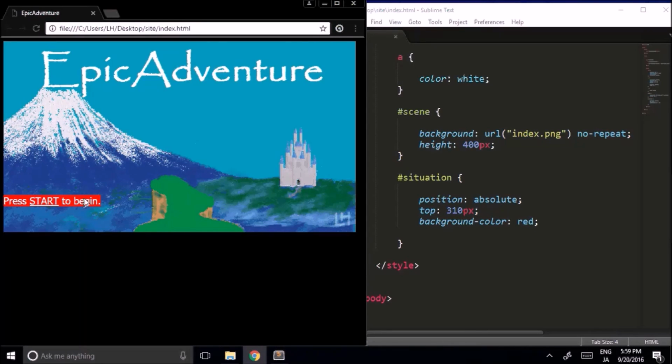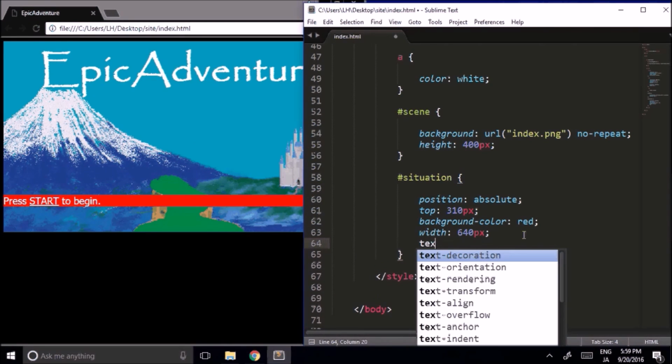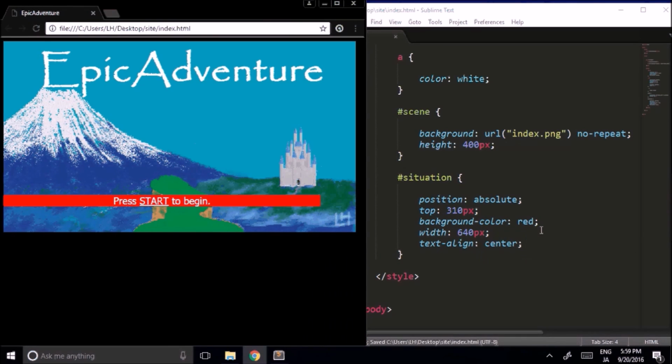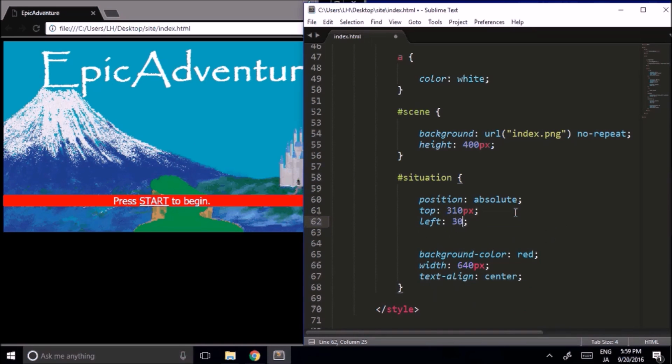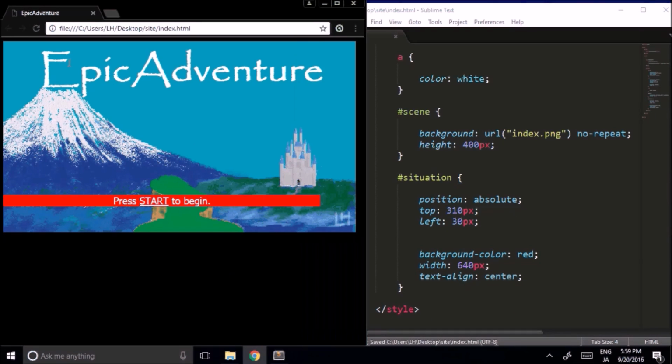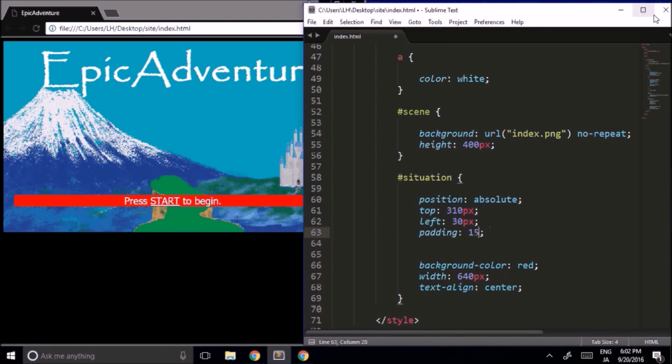Now let's give our situation text a width of 640 pixels, and we'll center it, and then we'll move this all over a little bit, about 30 pixels. Let's also give it some padding, about 15 pixels on each side.